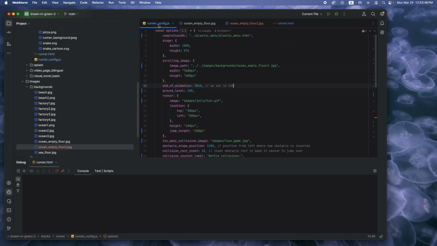So all I needed to do was go in and just change this path. Since all I changed was from Ocean Empty Floor to Ocean Empty Floor 2, I just added a 2 there. The second thing that people often want to do is make a game easier or harder. It was a little hard to get over those bottles without running into them.